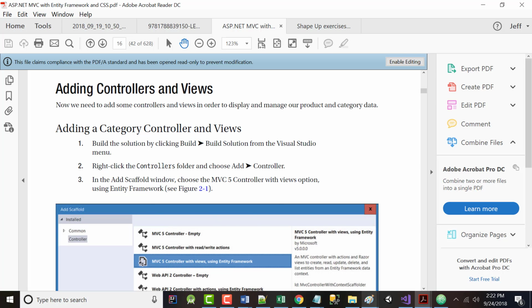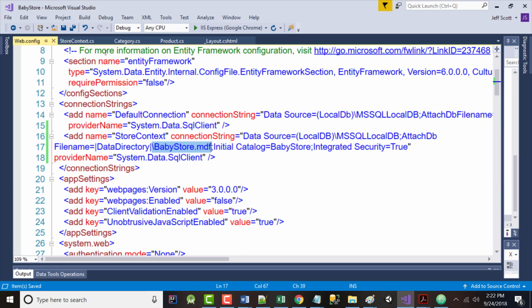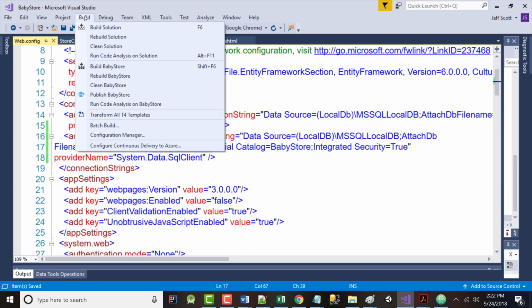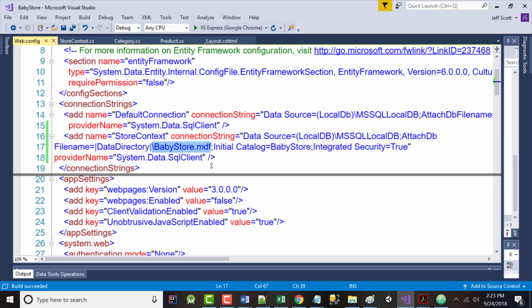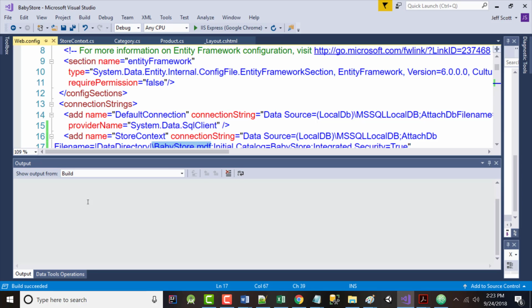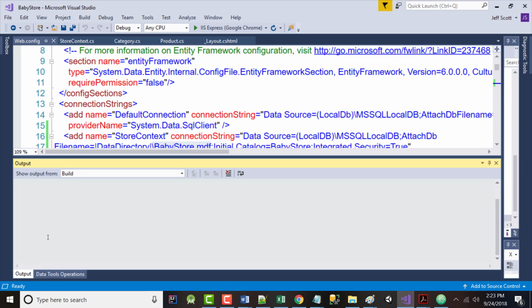What I want you to do next, because we're about to go in and add a category controller and some views, please go back to here and click Build and click Build Solution. Click Build in your menu, then Build Solution. How do you know if it worked? Look on the bottom of the screen. There's my output dialog box. And sooner or later, I think, it's going to give me some information as to whether or not it worked.